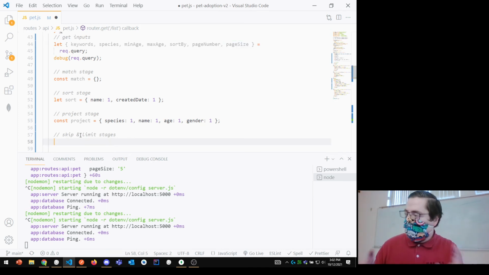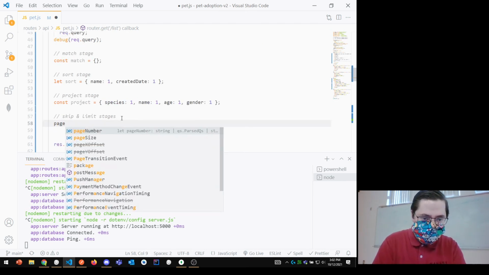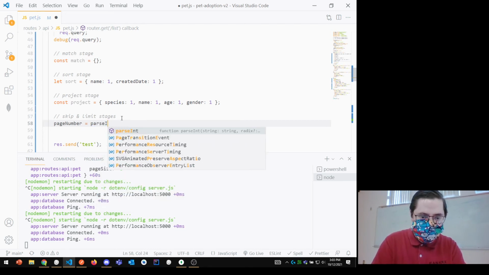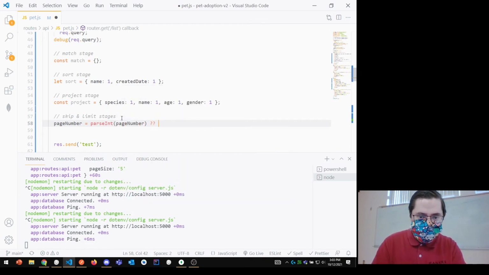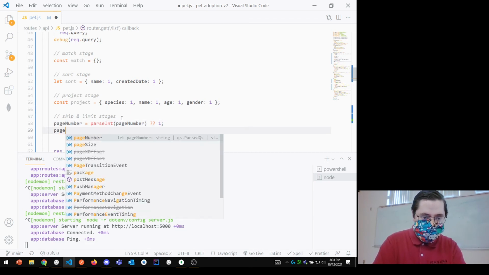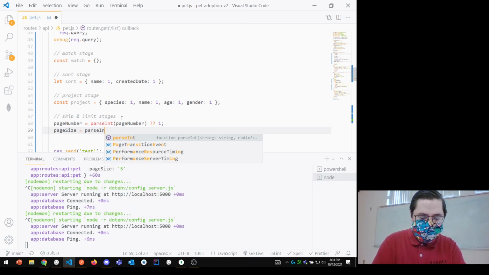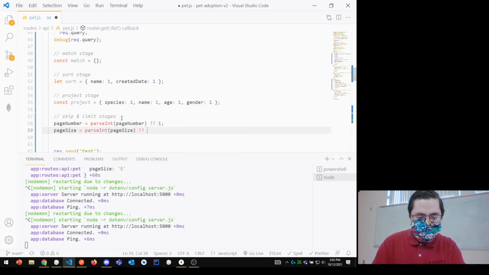Now, one thing I don't remember for sure is how nullish coalescing works with NaN. So we'll see that. I'm going to say page number is equal to parseInt. So we're going to parse the page number, nullish coalesce, say 1. Page size, parseInt, page size, 5.